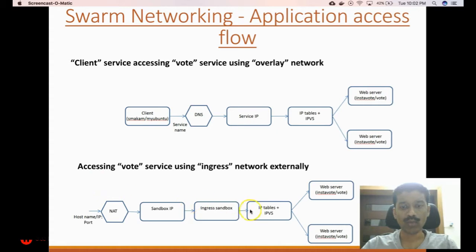Now the same OAuth service can be accessed from the individual Swarm nodes. When we access it through the Swarm nodes, we access using the ingress network. We access it using the host name:port that gets mapped through NAT to the sandbox IP, and from the sandbox it gets routed to the IP tables and the IPVS, and it gets load balanced to the two OAuth containers.